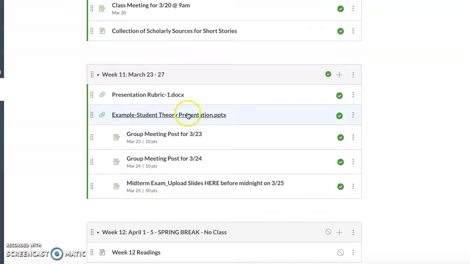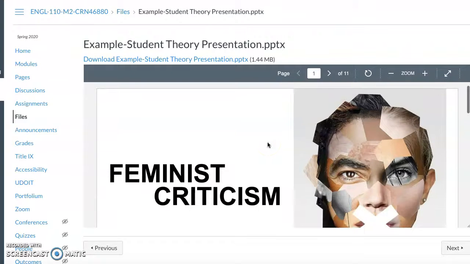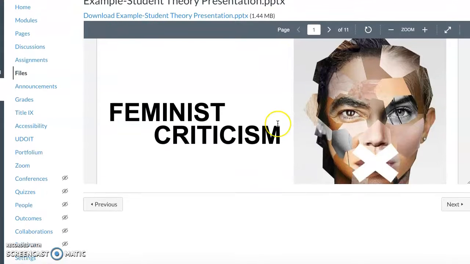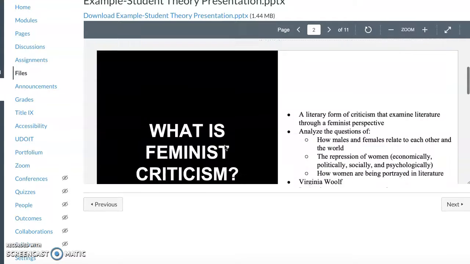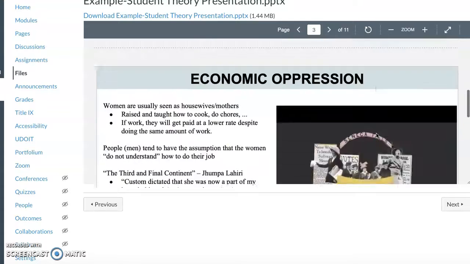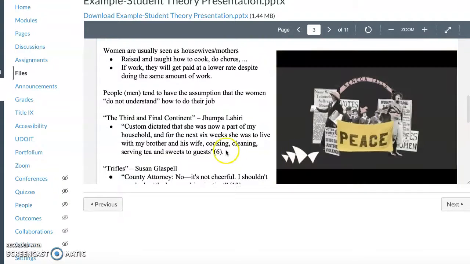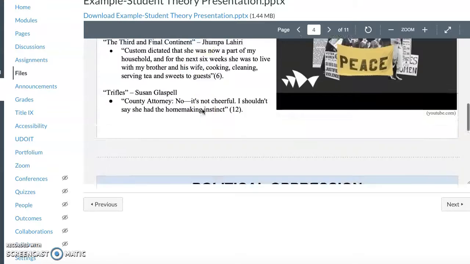I also posted an example of one of my classes that did this years ago, and I thought this was a really good one. As you see, here's the caption under the image, right? They did a pretty good job. It's not perfect. Some of the stuff needs to be cited. But they did a good job. Some of the citations were here. They did too many stories though. I would only focus on two.